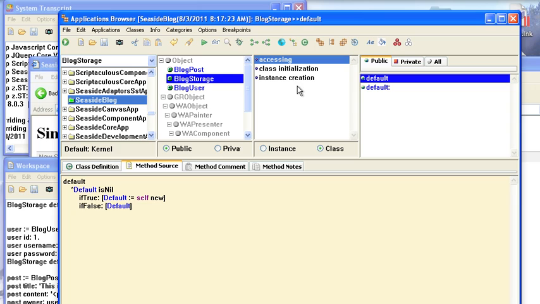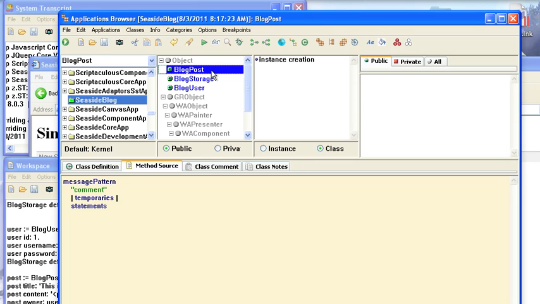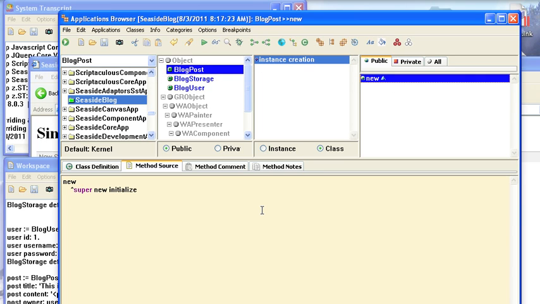So we did that. The other thing is kind of a thing that I'm not used to in VA because I've been using Pharo and VW more often, and that is that the new method doesn't automatically call initialize, which I've gotten used to. So I had to go ahead and create a new method in all of these classes, blog post, blog storage, and blog user, that looks like this, to make sure that my initialize method gets invoked.